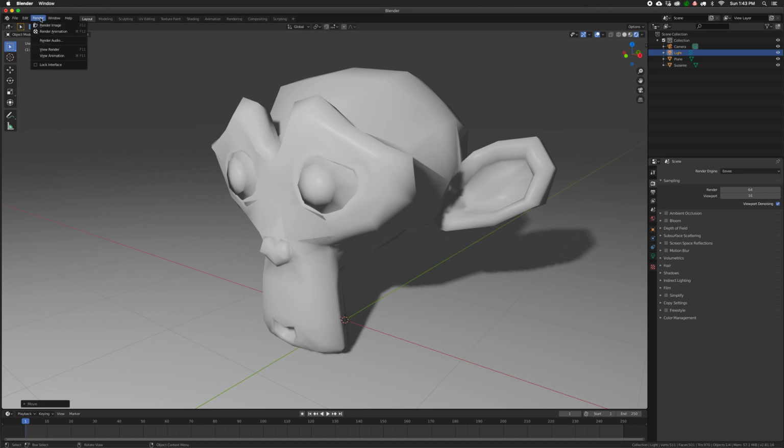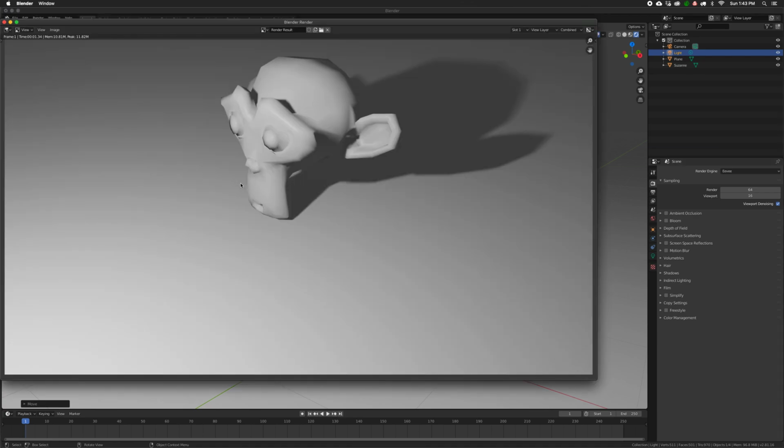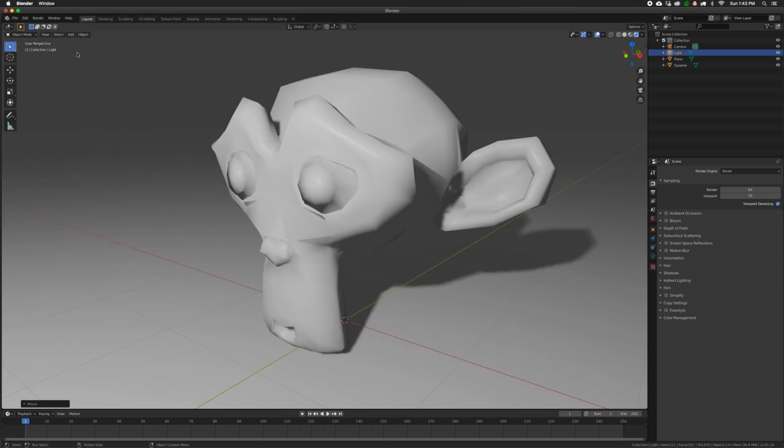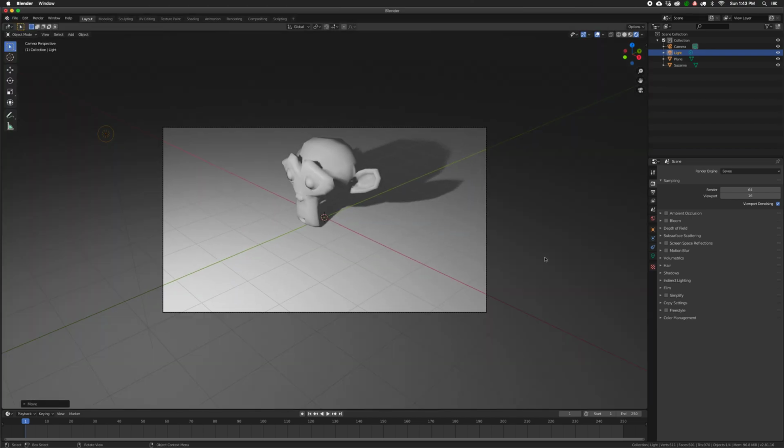If you go to the top left of the screen, you can choose Render, Render Image, or the keyboard shortcut, which is F12. I like to use F12. And it renders the scene from the camera's point of view. We'll talk about how to move the camera in a moment. So let's do that. If I hit 0 on my number pad, I frame the image like the camera.